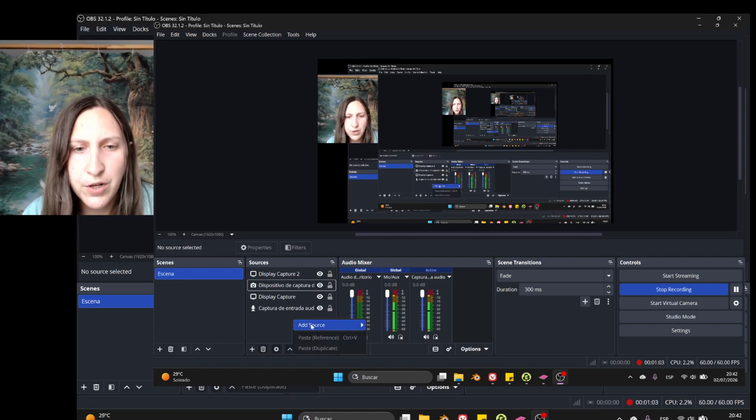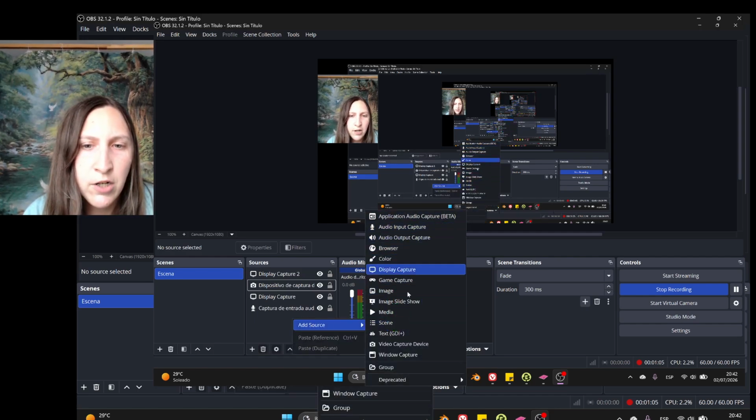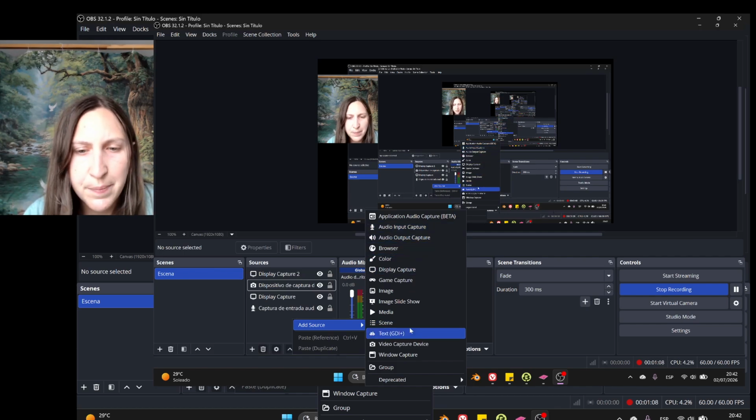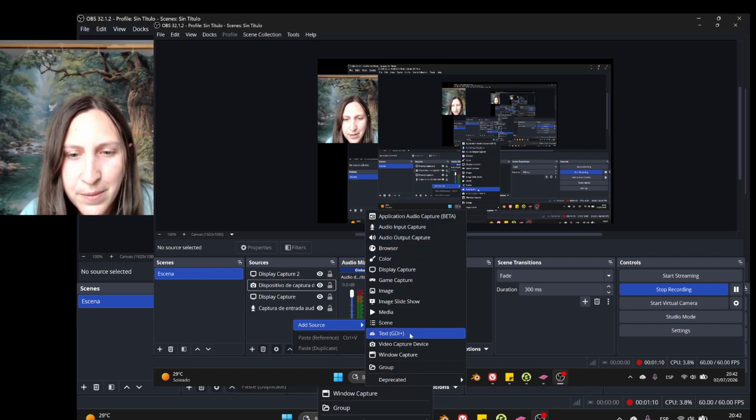And for the webcam, we are gonna be doing the same. There is a lot that you can include, okay? But I haven't really investigated. I just do the minimum that I have to do and that's it. So here we are gonna select video capture device.